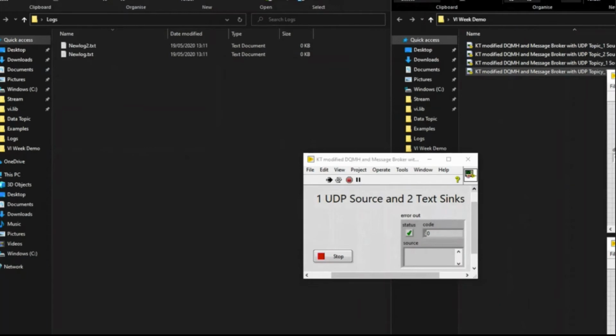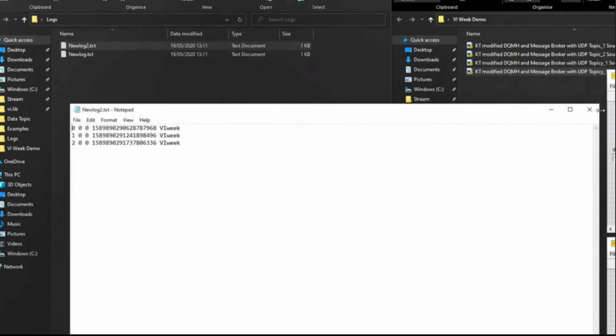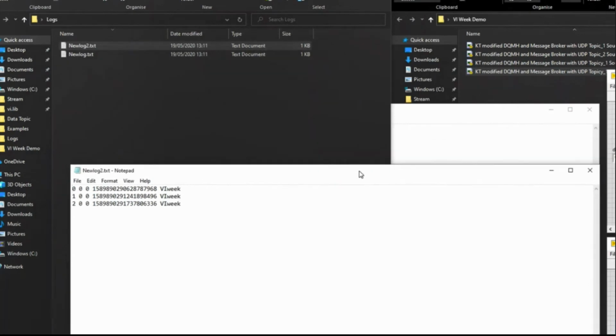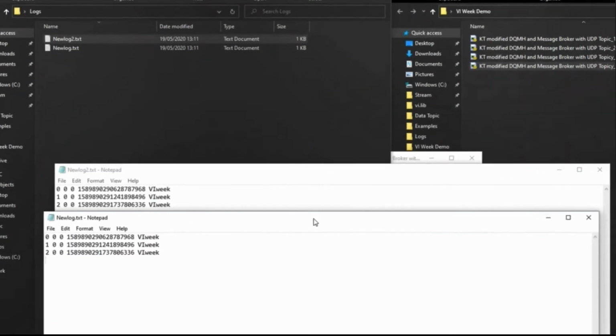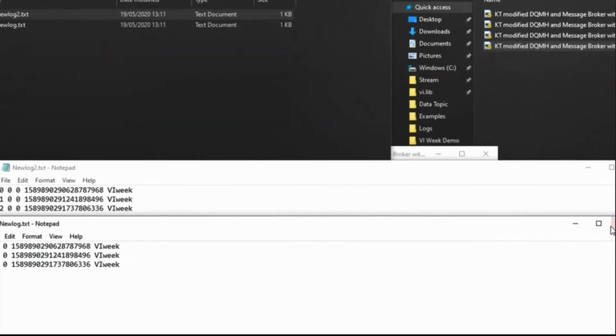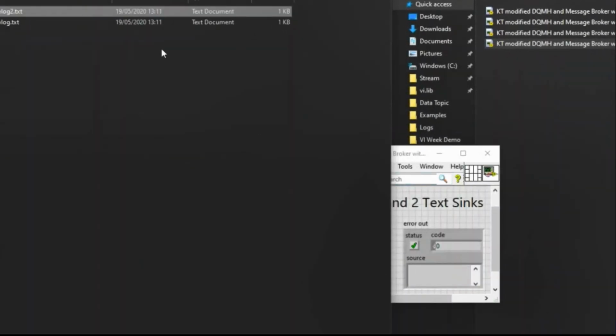So I'll go ahead and run that quickly. And we can see 2 text files have been created. And when we take a look inside those, we'll see that the same UDP packet has been received by both. And we can also see that the timestamp and meta information is the same because it's the same data that was received at the source that's merely being broadcast to both, or being received by both, of our sinks within our system.